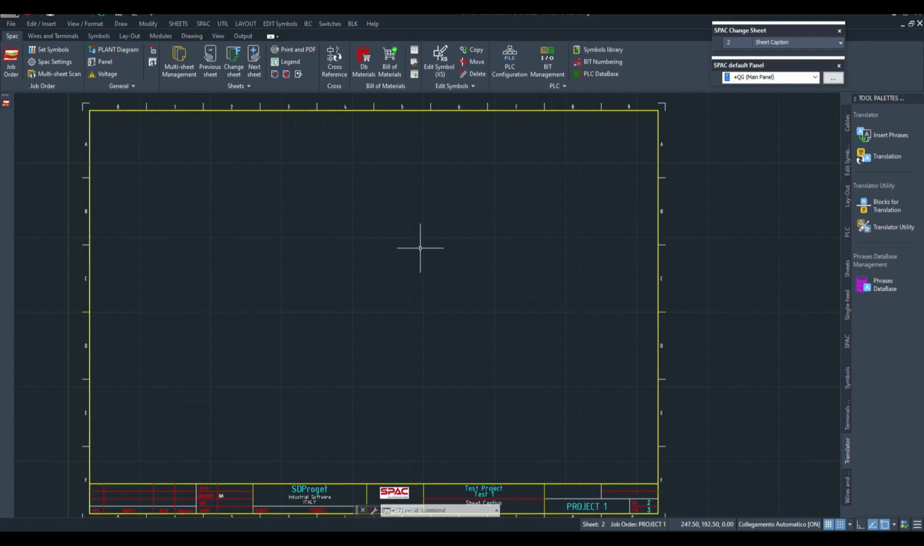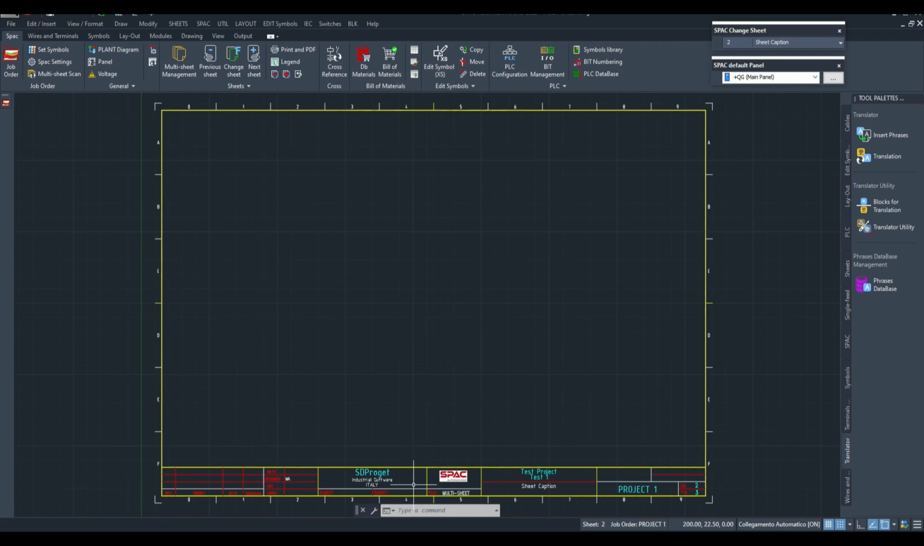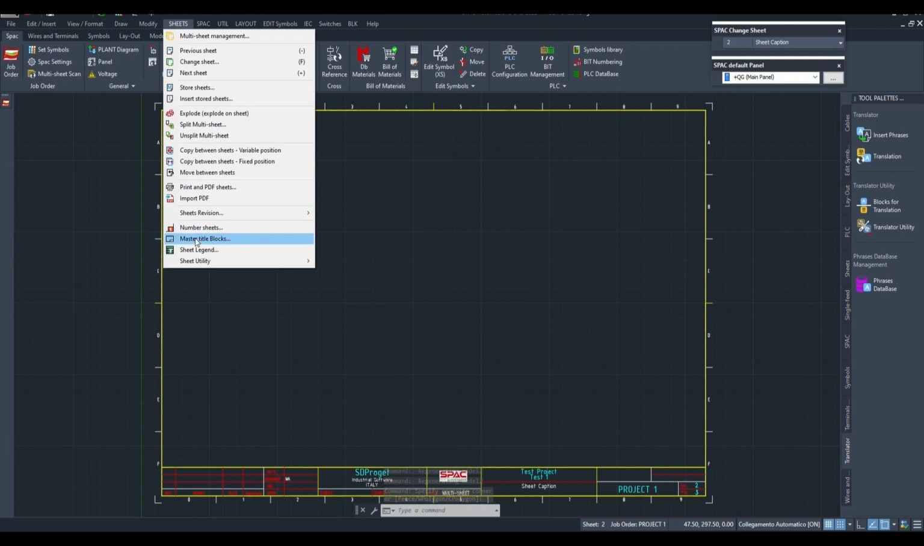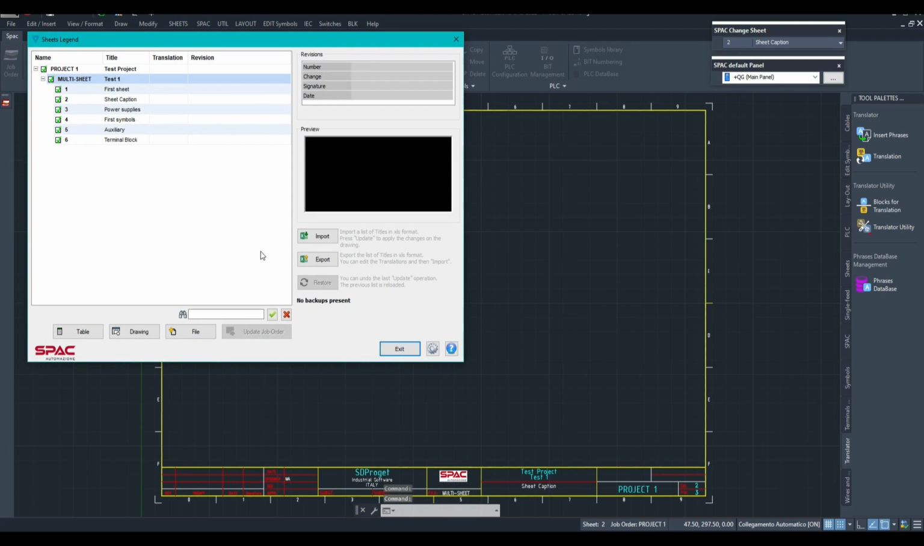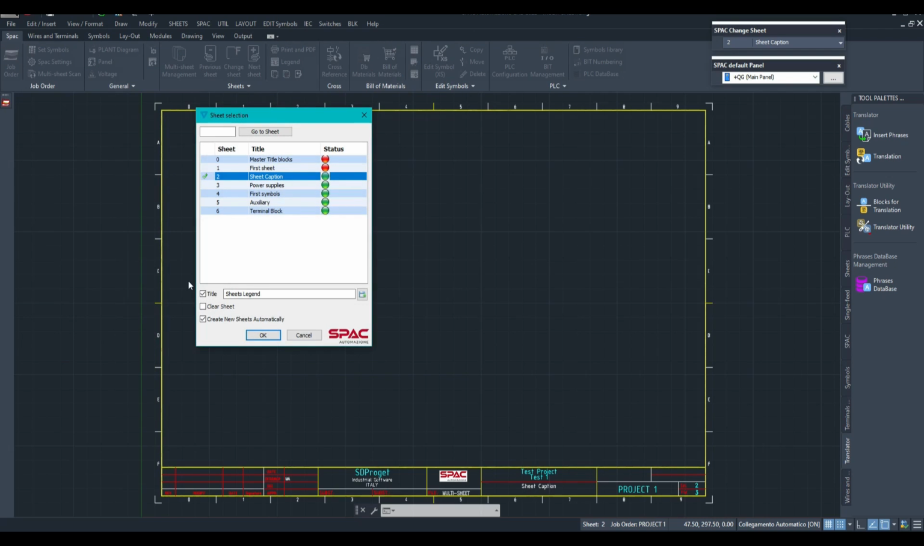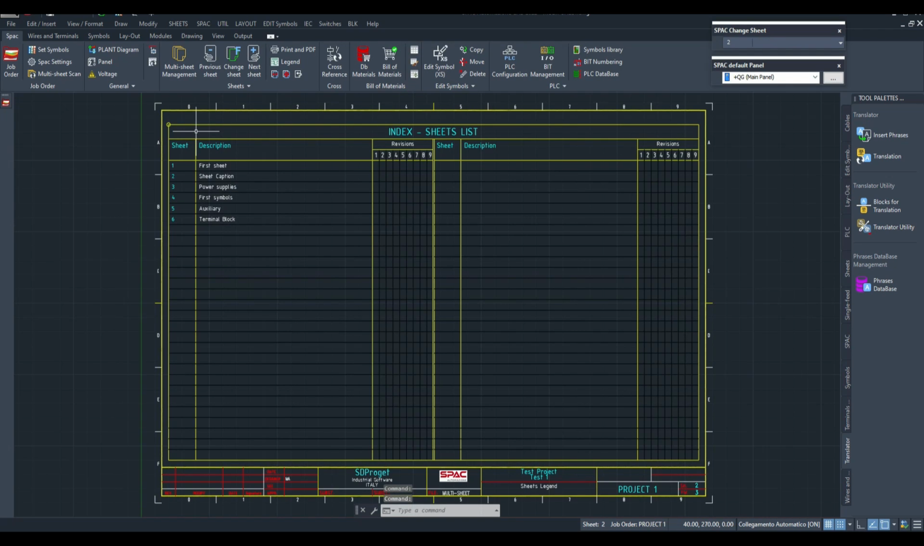Sheets navigation can be done in this menu at the top right or by pressing the plus button on the keyboard and then Enter. We see that the titles have been indicated correctly on each page. From the Sheets menu, we can go to Sheets Legend. SPAC shows the pages or sheets that will be inserted in the legend. We select the design option and sheet number 2 that is free because we see that it is colored green as status. We press OK and see that the table with the sheet legend has been inserted automatically.